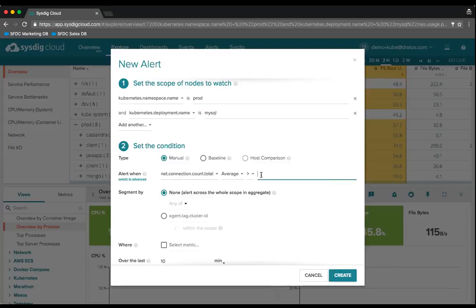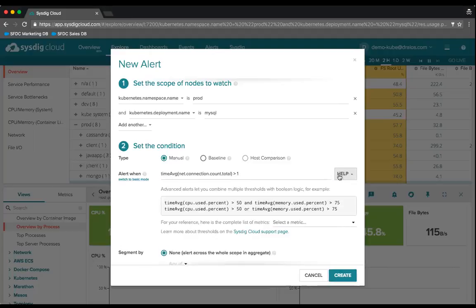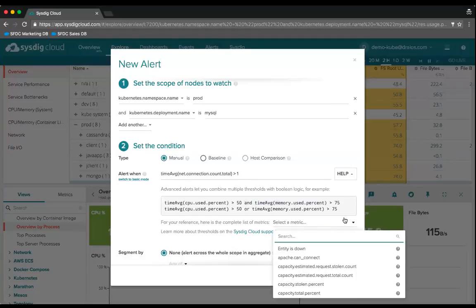Here, you're setting a basic condition. So, the average of the connection count total is greater than or equal to 1, for example. And by the way, you can switch here to advanced mode. In advanced mode, you can do Boolean logic to do multiple conditions, using a very simple, almost language that you would learn in order to do this. Basically now we're looking at the average over time of connection count and the average over time of memory used %. Both of these conditions have to be met in order to fire an alert. I'm going to stick to a basic alert for now. Oh, by the way, in this advanced mode too, you can see every single metric you have in your system so that you can choose something to alert off of.